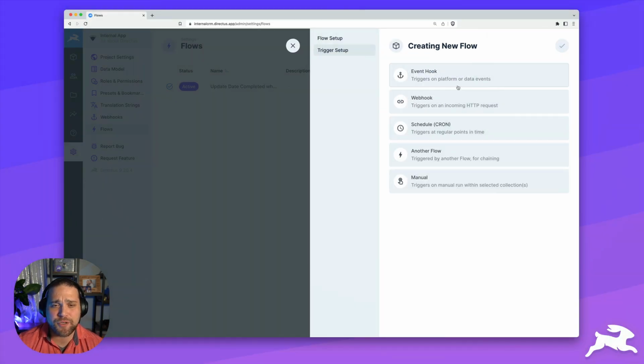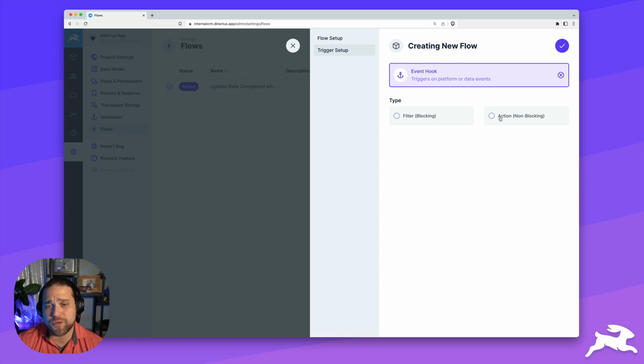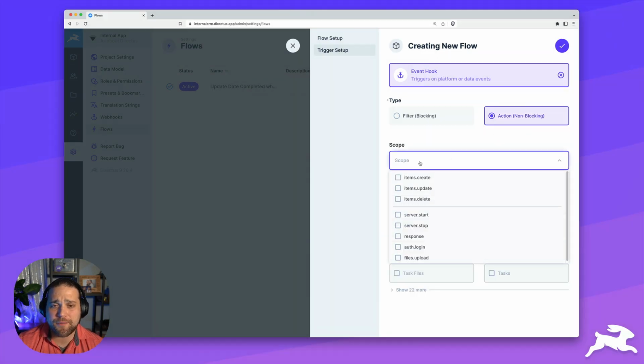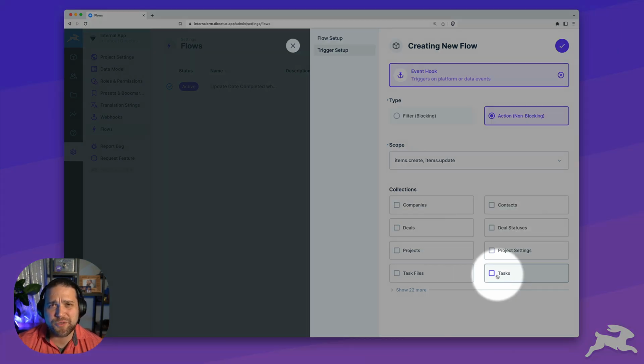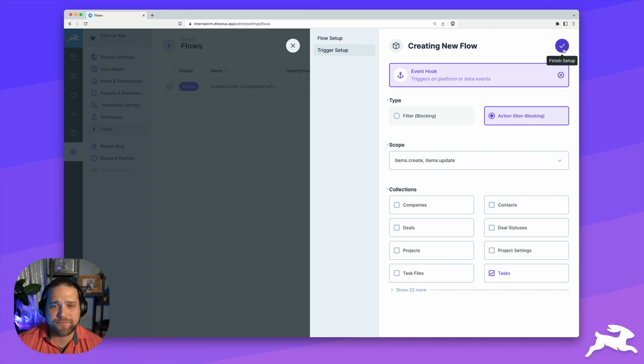So again, I'm going to choose the event hook for the trigger and the action non-blocking type. And for our scopes, I want to fire this whenever a task is created or updated. So I'm going to choose items.create and items.update. And then I'll simply choose tasks for our collection. So the next step is simply saving the trigger.